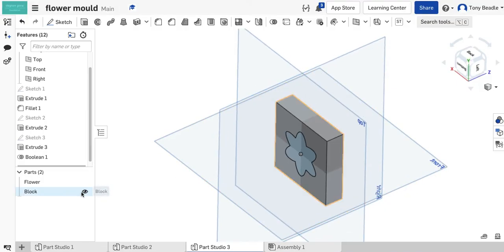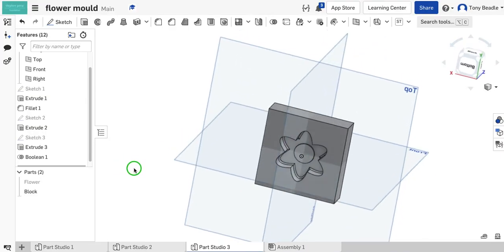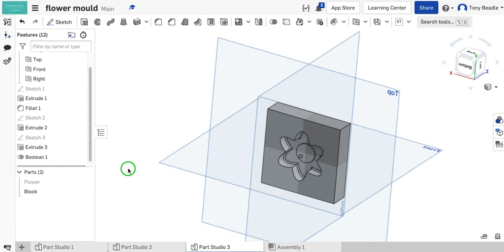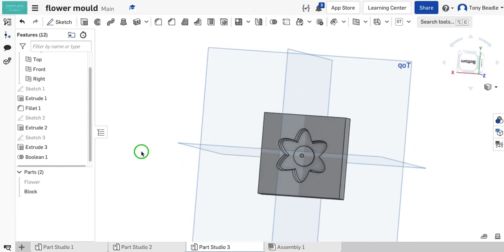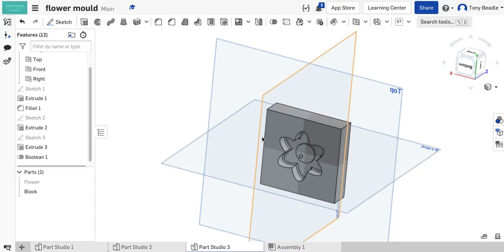And if we then hide the flower, we now see that we have a recess in the block where the flower would have been. So we now have a mold for it, which is quite handy. But in order to actually get pewter in this, we need some sort of channel that goes in to select that, to pour the pewter in.